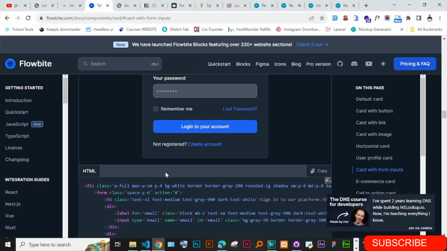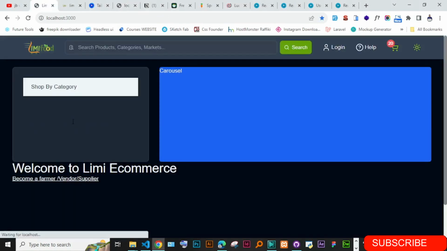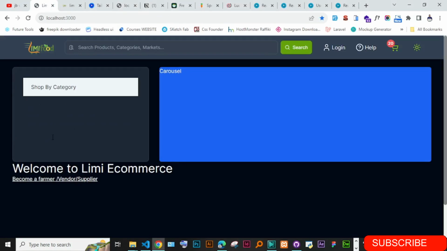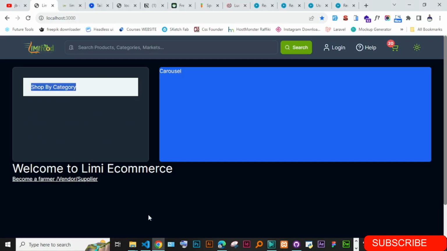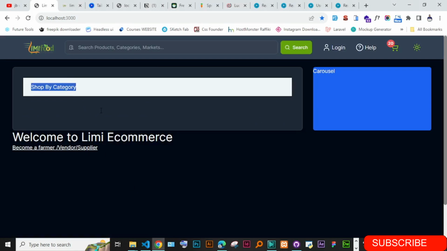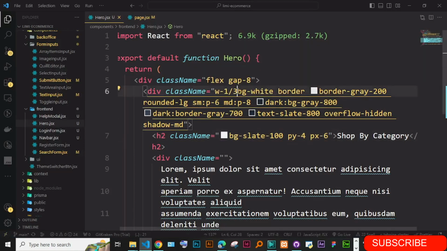Okay, so now let's just see how this one looks like. Okay, so yeah, it looks great. When this H2, we just need to remove the padding. So this padding for the H2 here, we do not need this padding here. Okay, let's just see now. Why is our width changing? Let's see.